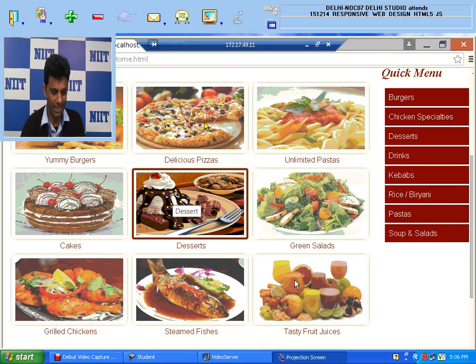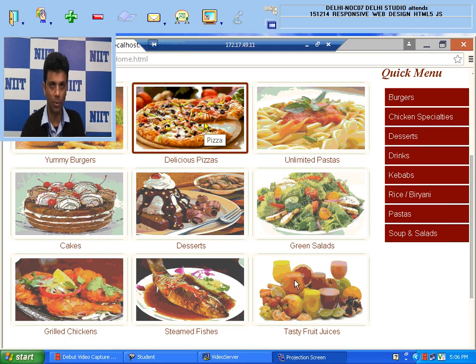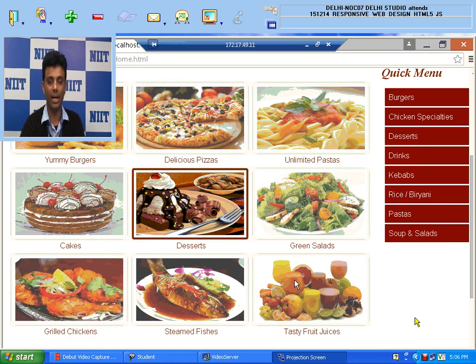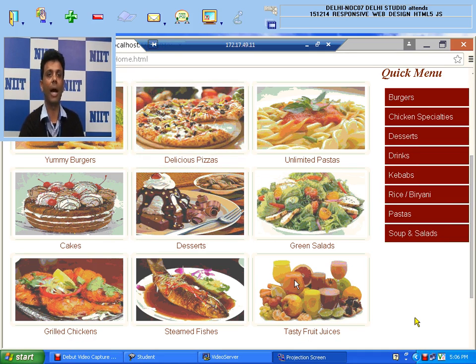Maybe the broadcast is a little bit slow, but you can see the effect clearly. Whenever I move the mouse over, you can see the picture become bright, and it displays a border. And when I take it off, you can see the picture again becomes a little bit dull, and there is no border. So this is one effect which I can add in my website.